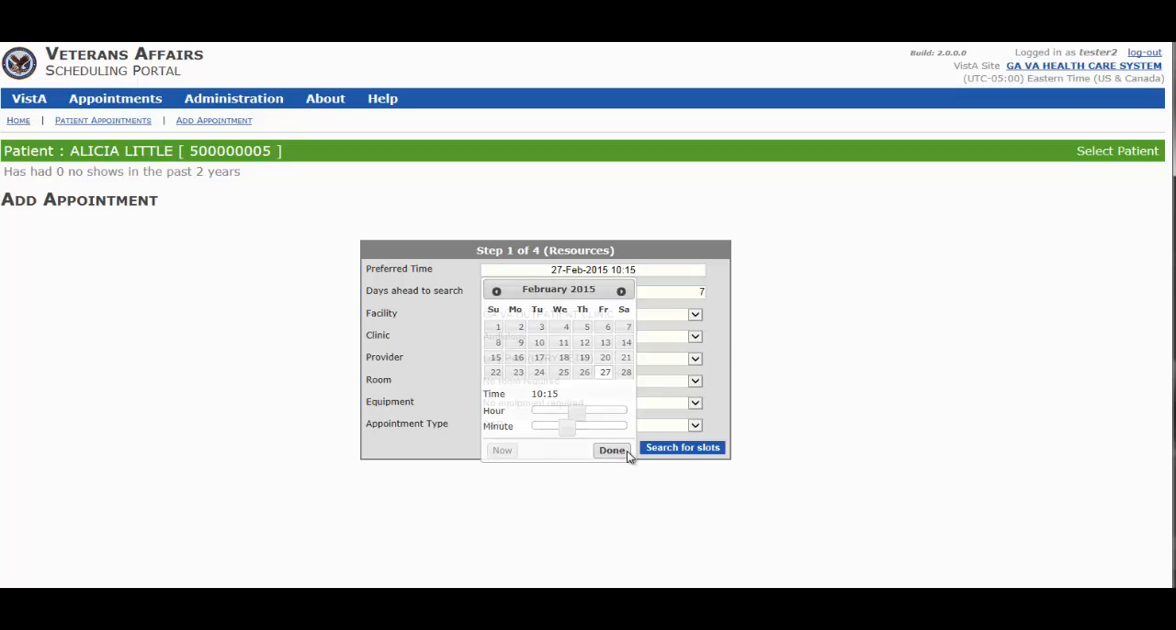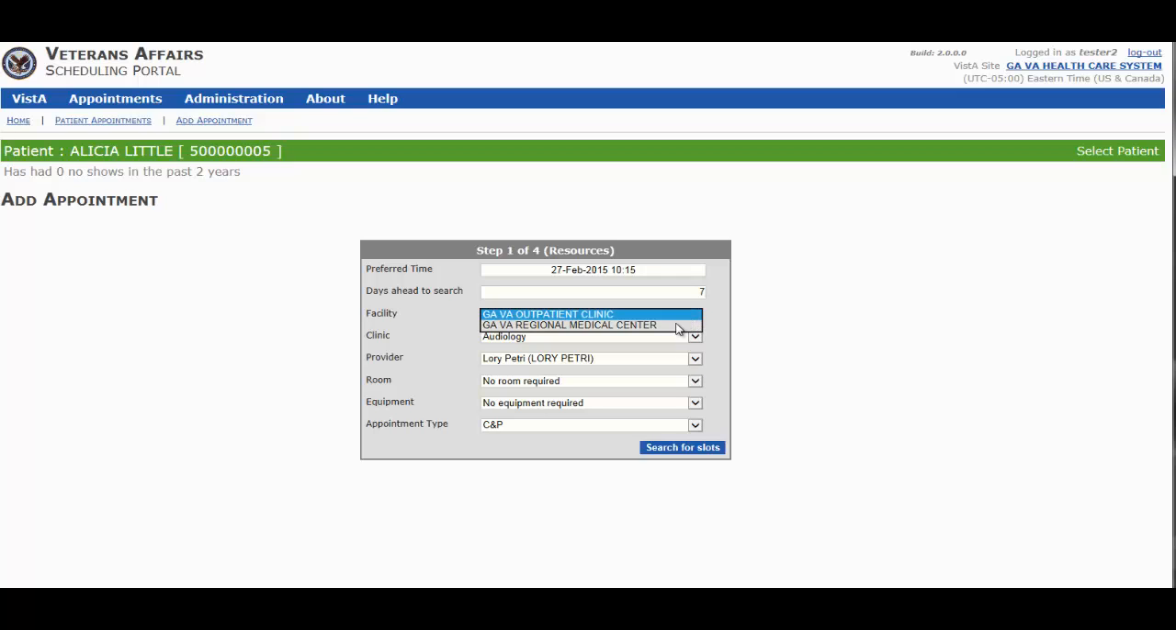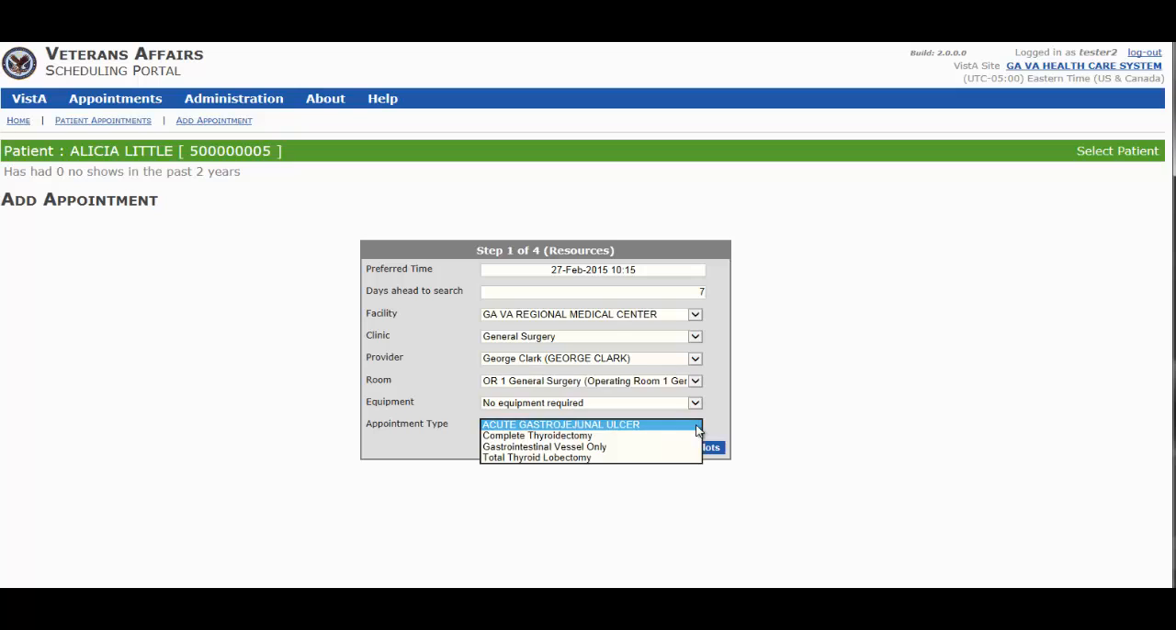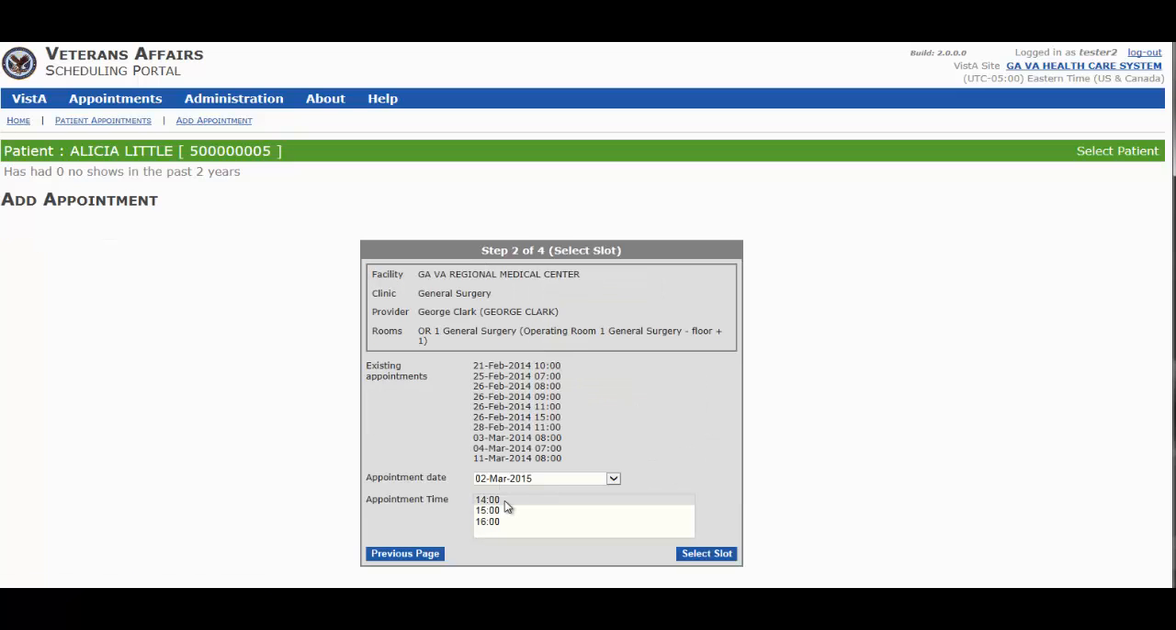On a Friday. I select my facility, and once I do so, the clinic, provider, room, equipment, and appointment types populate based on the scheduling policy for that facility. I select the clinic, my provider, I choose my room, and I choose my appointment type, which can be customized based on your need. This is also set within the scheduling policy.